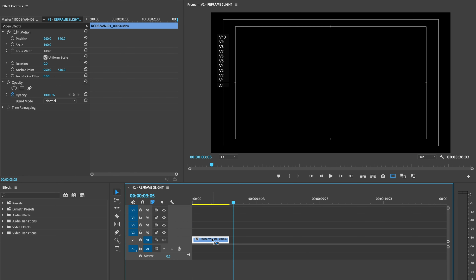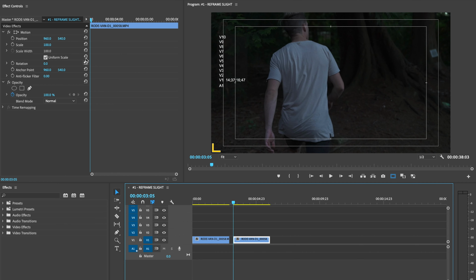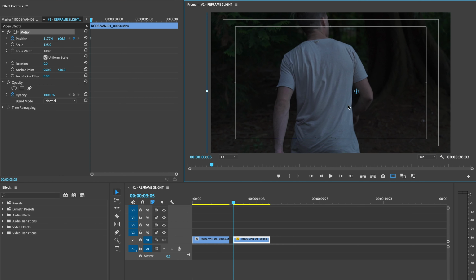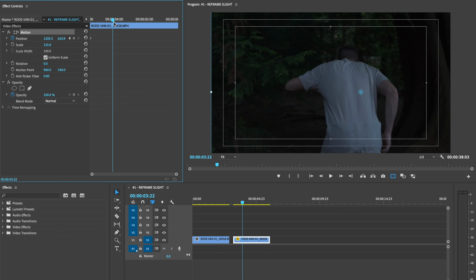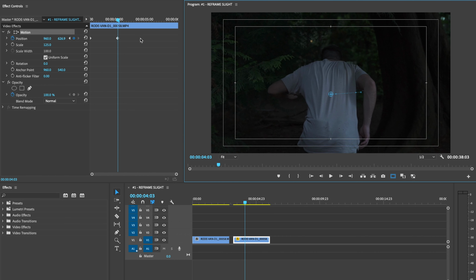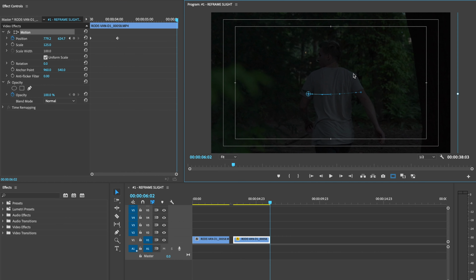I'm just gonna duplicate this right here to show you a before and after. Now, the first thing you wanna do is scale into your frame and then reposition the beginning of the clip to the center. Now, as we move along into this clip, we are going to slowly reposition it, and then again at the ending of the clip to make sure that it stays centered throughout the entire video.